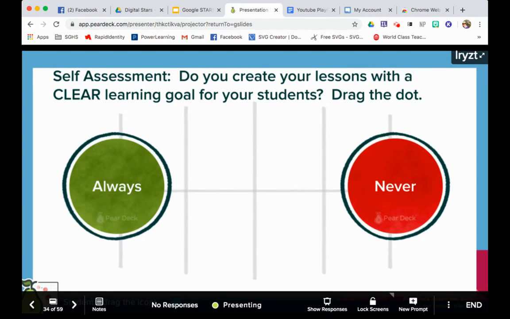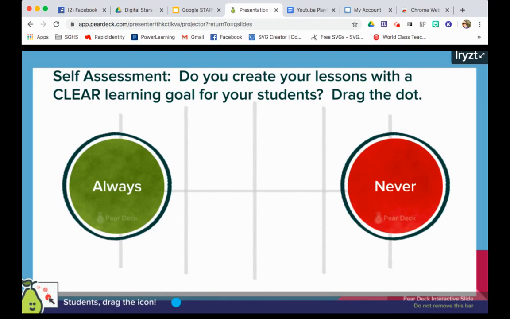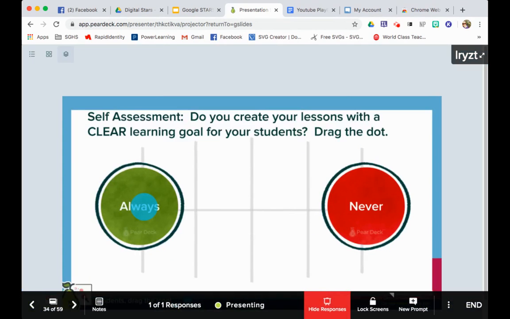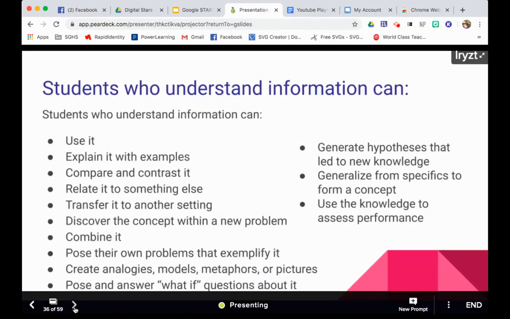So you're gonna, for this one, you will drag the dot. And this question says, do you create your lessons with a clear learning goal for your students, always or never? So the students will have a little dot that they will drag. And once they do that, show responses. I dragged mine to always so you can see it.